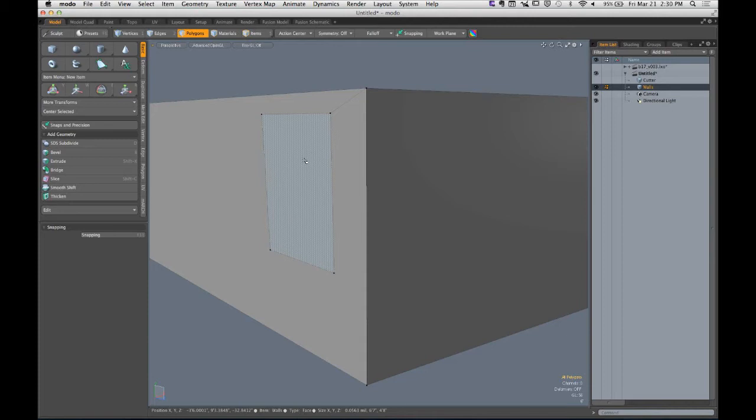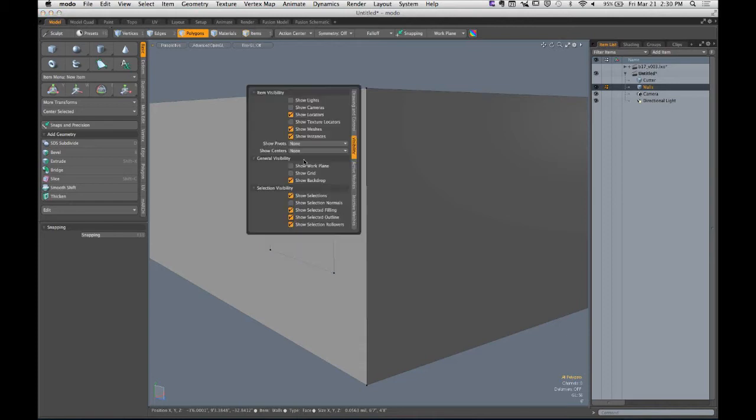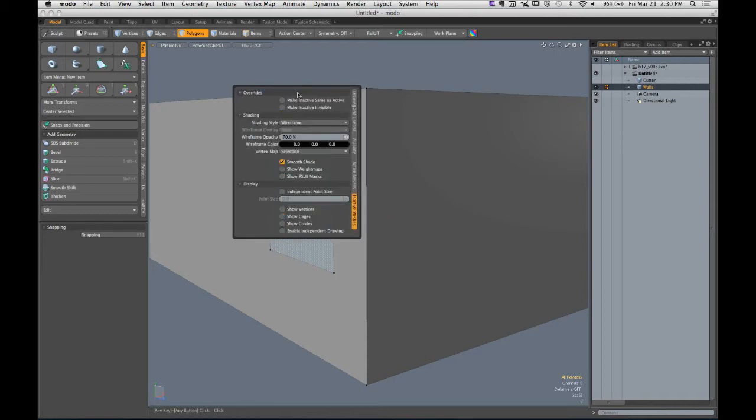What's not showing up? When I highlight this, the box disappears. I'm sorry, say again? Is there a way for them both to show up? Yeah, there is a way for them to both show up at the exact same time. If you change your viewport properties, if you hit the O key, and go into inactive meshes, the first choice in that layer is make inactive same as active. And now both of them will show up.